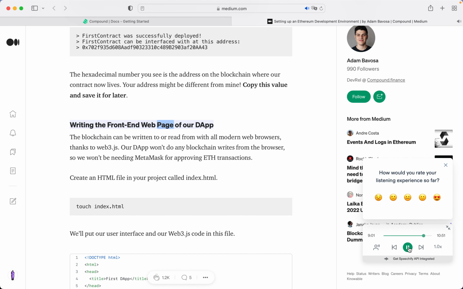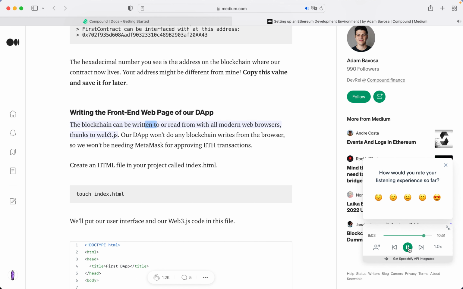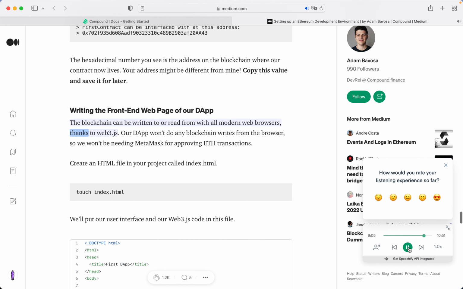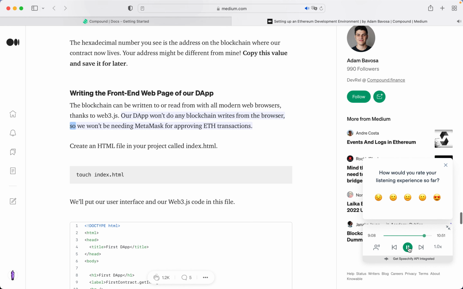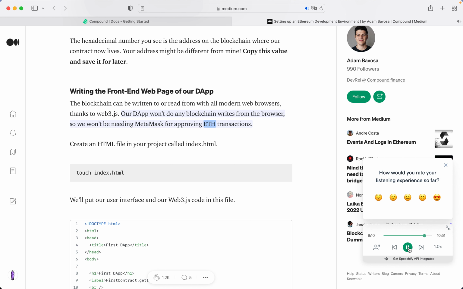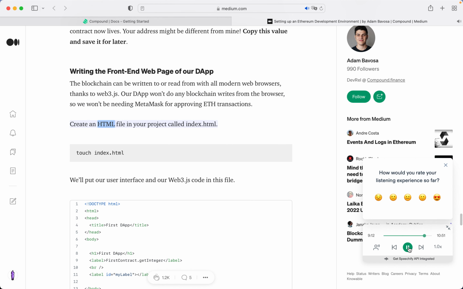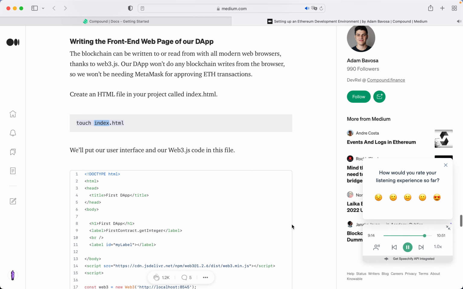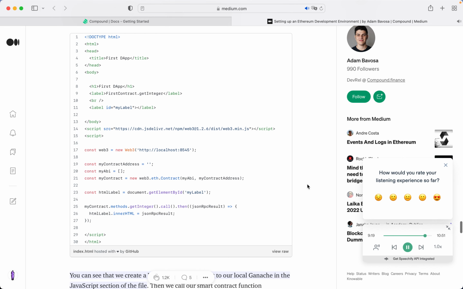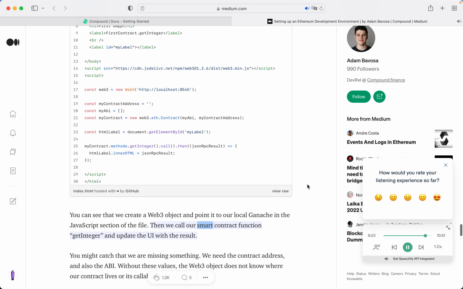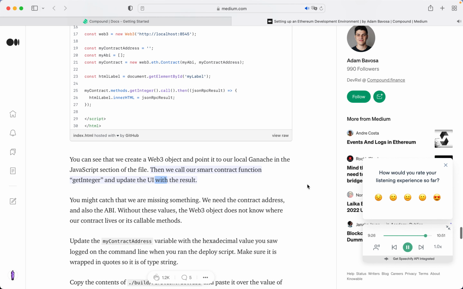Writing the front-end web page of our dApp. The blockchain can be written to or read from with all modern web browsers, thanks to web3.js. Our dApp won't do any blockchain writes from the browser, so we won't be needing MetaMask for approving ETH transactions. Create an HTML file in your project called index.html: touch index.html. We'll put our user interface and our web3.js code in this file. You can see that we create a web3 object and point it to our local Ganache in the JavaScript section of the file. Then we call our smart contract function getInteger and update the UI with the result.